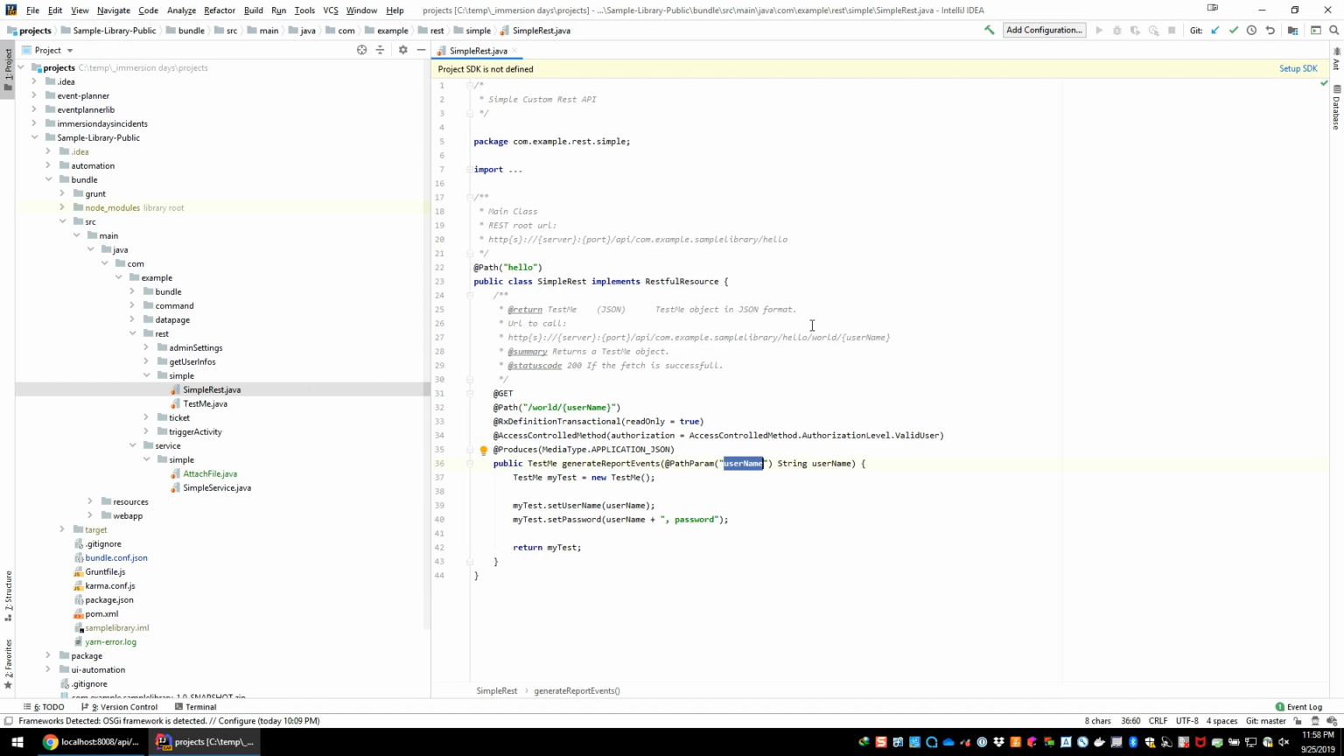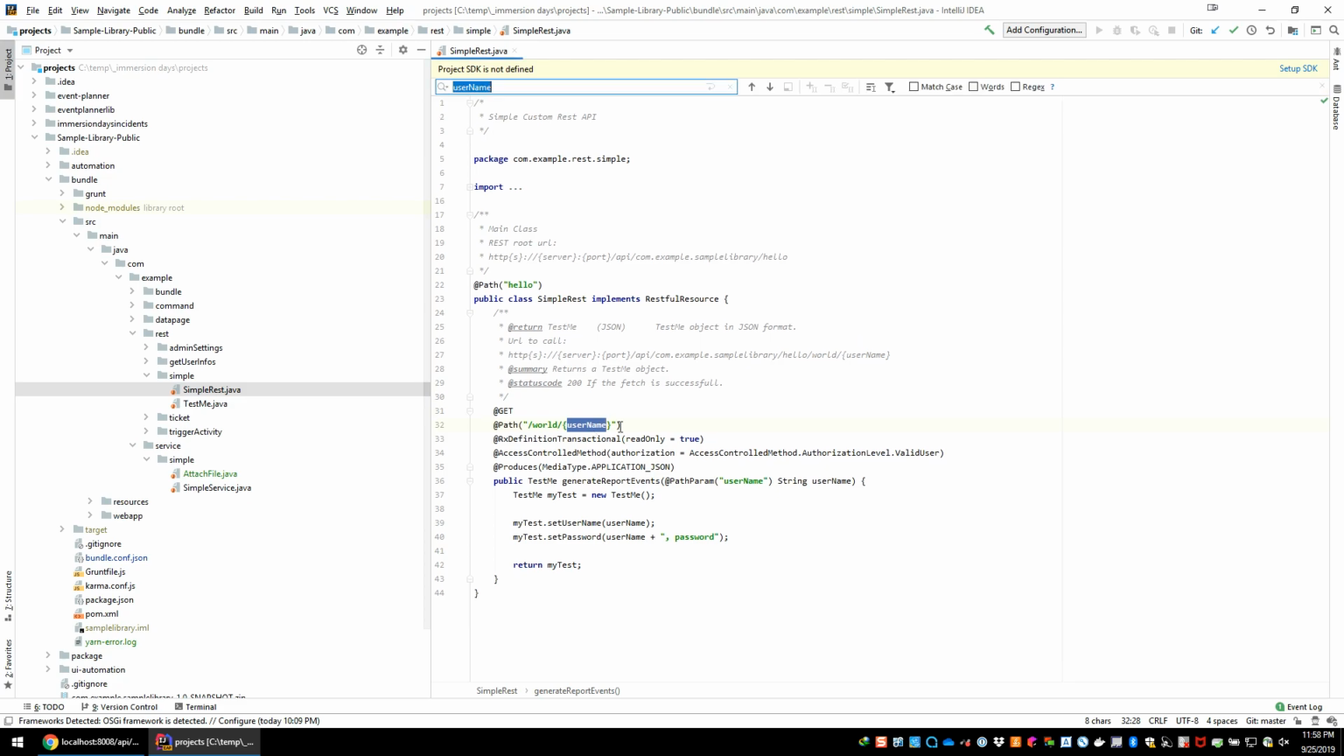So here we have our REST API. It looks pretty much exactly like a service. And if you are familiar with Jersey and Jackson, it's nothing new. It's actually pretty standard. So you tell the path, the main path hello, then the path from your GET API, word, and the parameter. So you get your parameter and you send back an object.